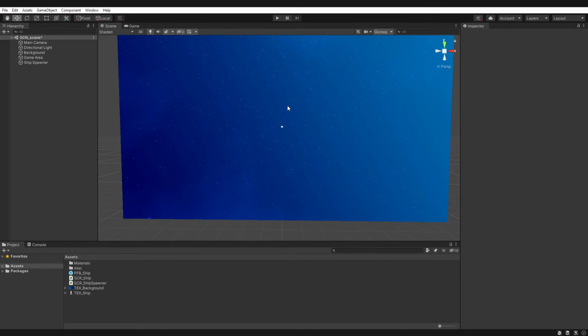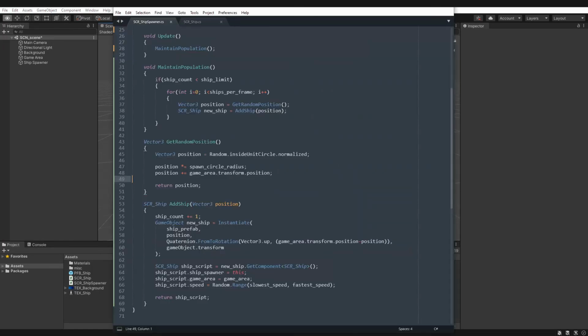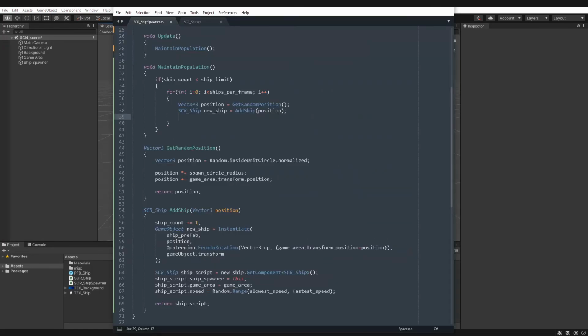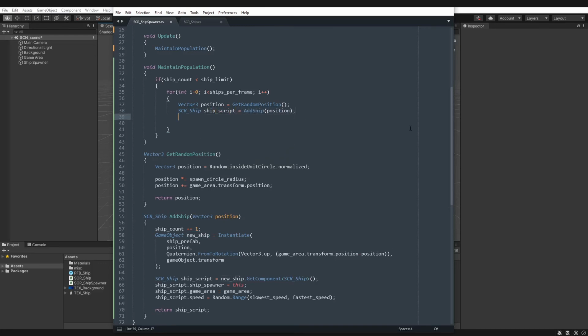Okay, so let's jump back to the script. So luckily this is actually a really easy thing to fix, adding the random variation to the direction. So we'll say here, actually this should be ship script. Okay, so we'll say ship script dot transform dot rotate. So remember, all our ships point directly to the middle of the game area, but we want to offset that a bit. So we're going to rotate on the z-axis, which in Unity is vector 3.forward.